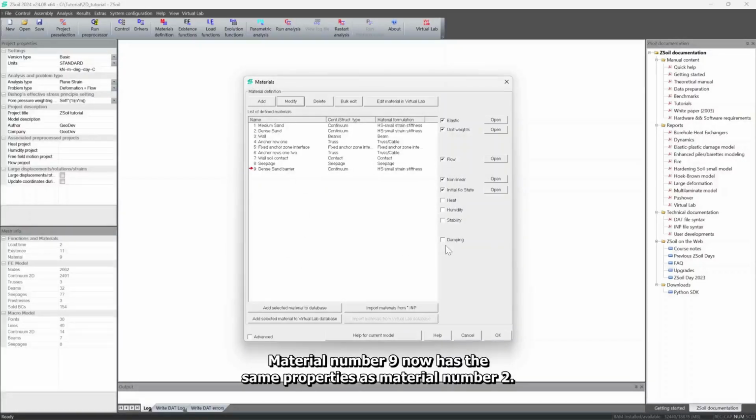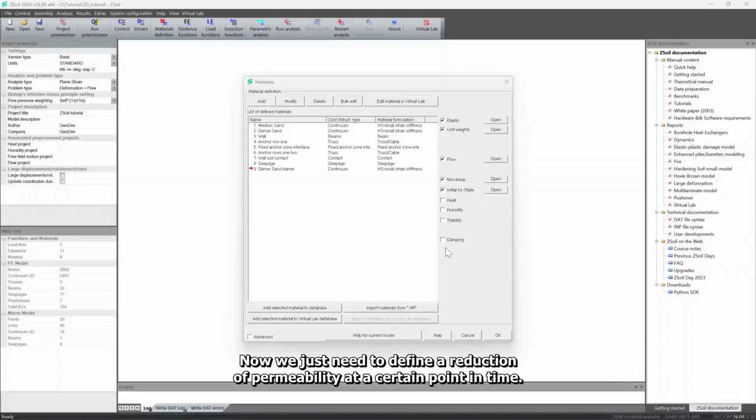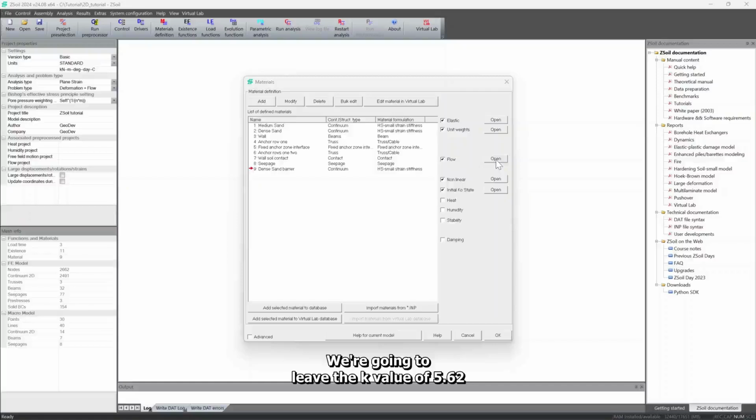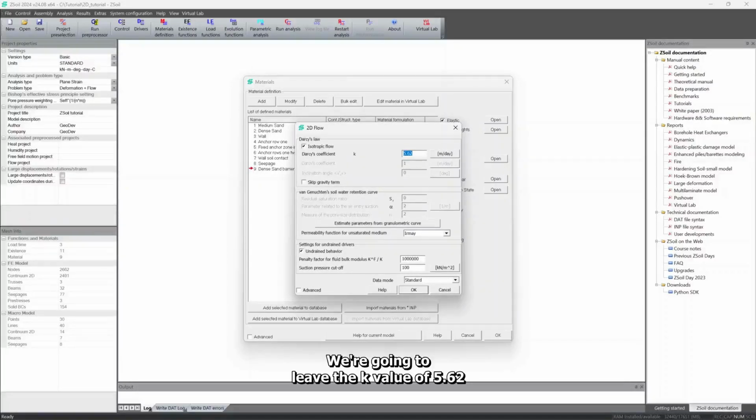Material 9 now has the same properties as Material 2. Now we just need to define a reduction of permeability at a certain point in time. The permeability coefficient K is defined in the flow category. We're going to leave the K value of 5.62 specified here, as it initially has the same permeability as the sand of Material 2. We can then specify the permeability reduction with a load function on K.